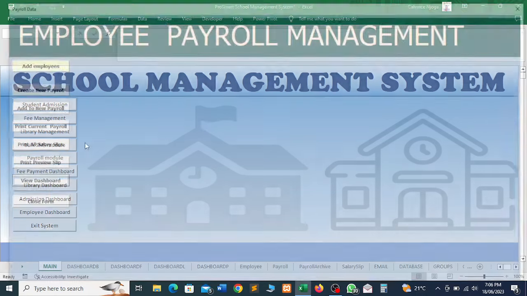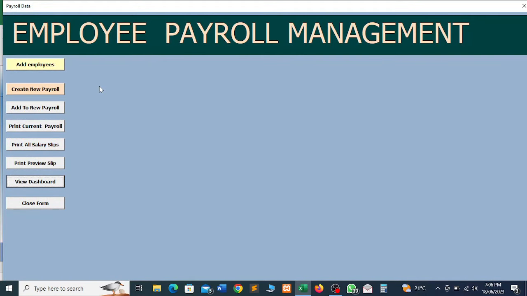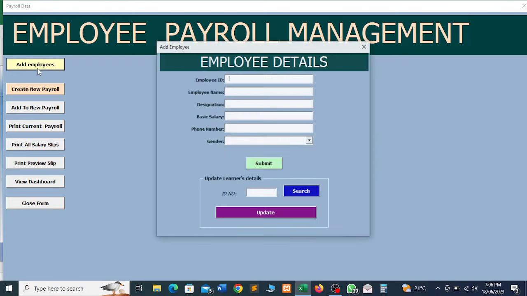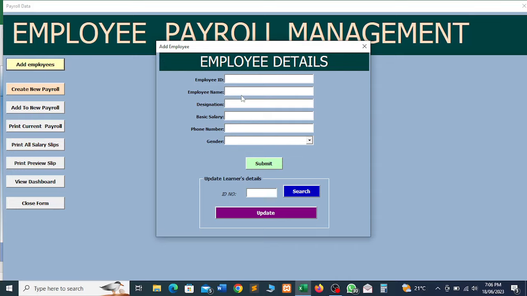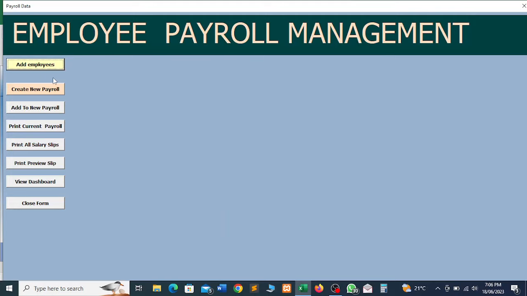Then the payroll module, here you will be managing the payroll of these employees. You add the employees first into this module. So here you will just put these details: employee ID, employee name, designation, basic salary, phone number, gender. Then you submit in the same manner. Before you add the employees to the payroll, you need to create a new payroll where you are going to add the employee payroll. So we've created, okay, add payroll.